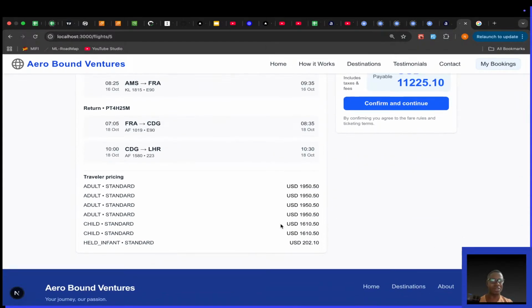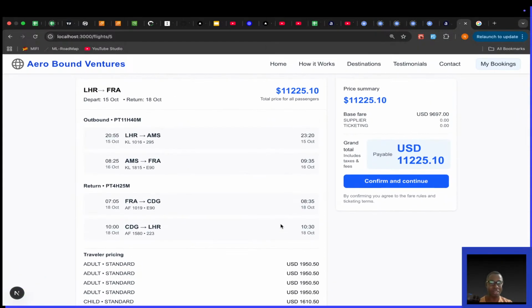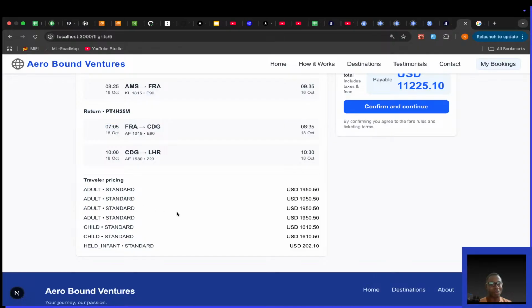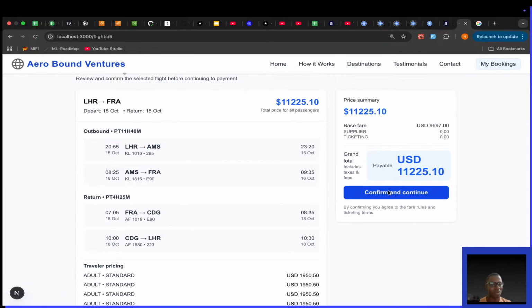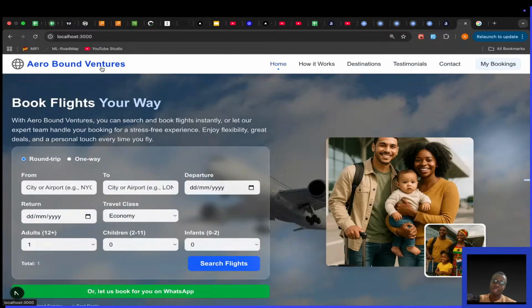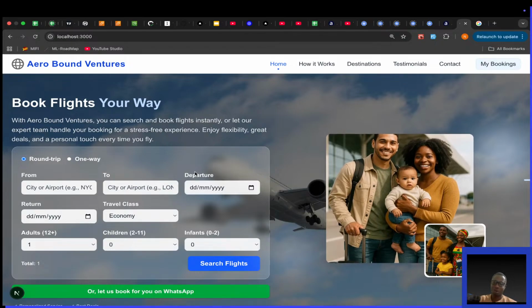Now we come to this page, which shows the outbound, the return, and the pricing for all the people: the 4 adults, what they're paying, what the 2 children are paying, and what the infant is paying, and the total. So I can say there's progress. I'm going to do something offline because of time. I want to go and rest.